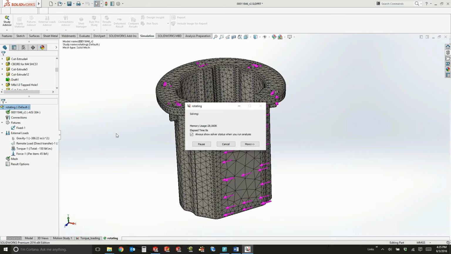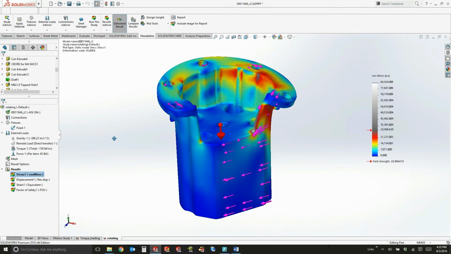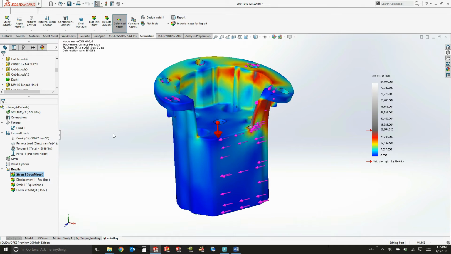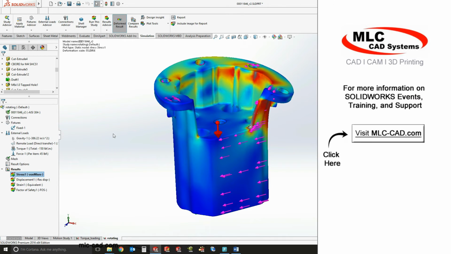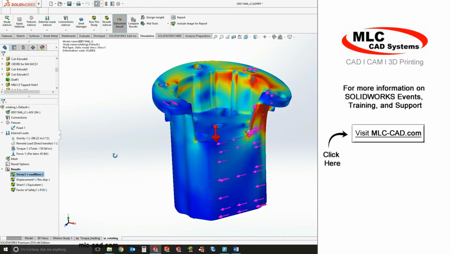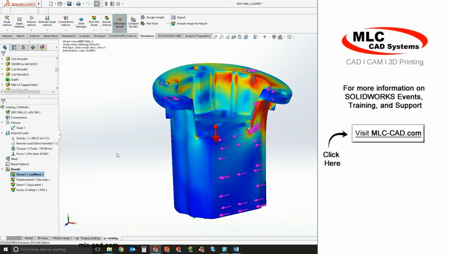If you'll take a look at the results plot study, I'm going to have a video just about analyzing results, and we talk a little bit about accuracy in that one. But you can see a fantastic visualization, and it's very easy to work with inside of SOLIDWORKS Simulation, setting up and working with your models inside of simulation.